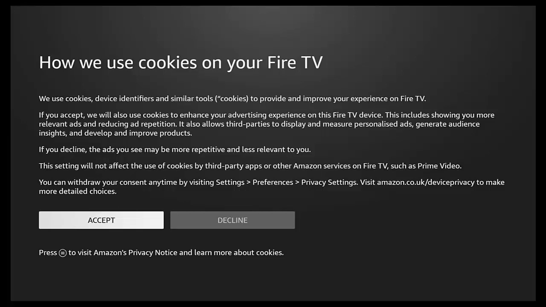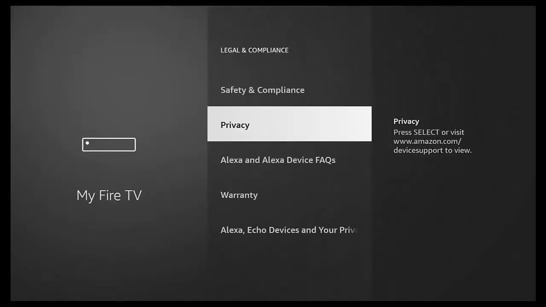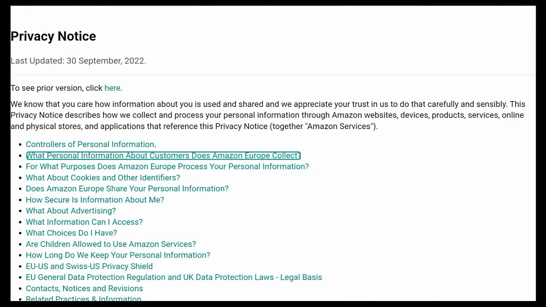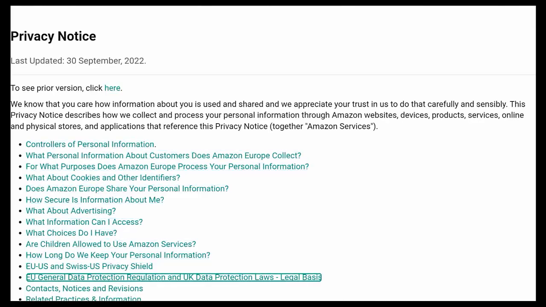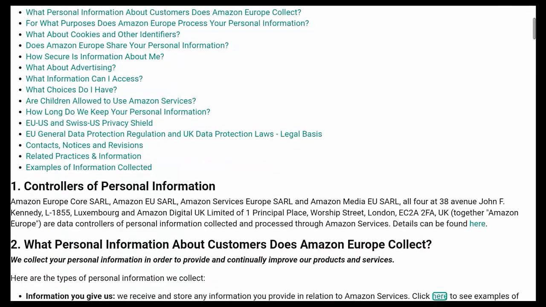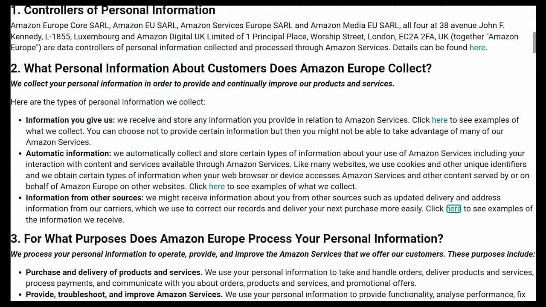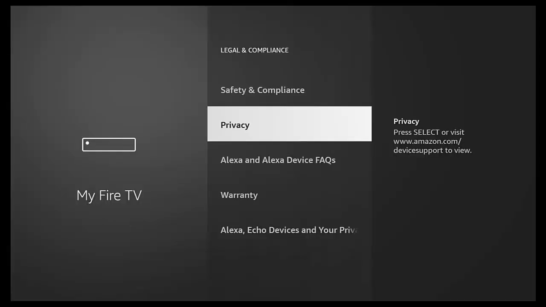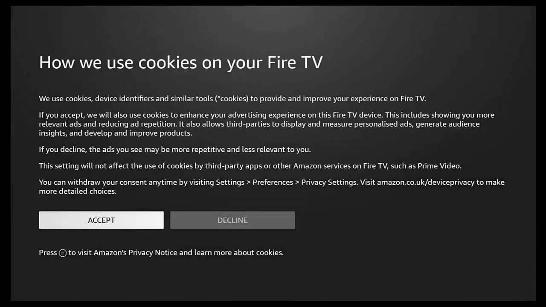So if you want to check that, just press the three horizontal lines on your remote control and then middle button again. And there you can see Amazon's privacy notice. There's quite a bit to digest there. So if you want to have a look, feel free to have a look through it. But if you want to go back and make a choice, then you can either select accept or decline.